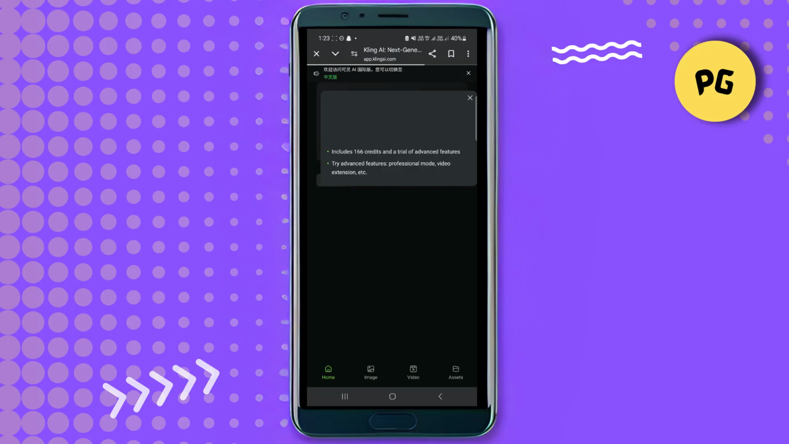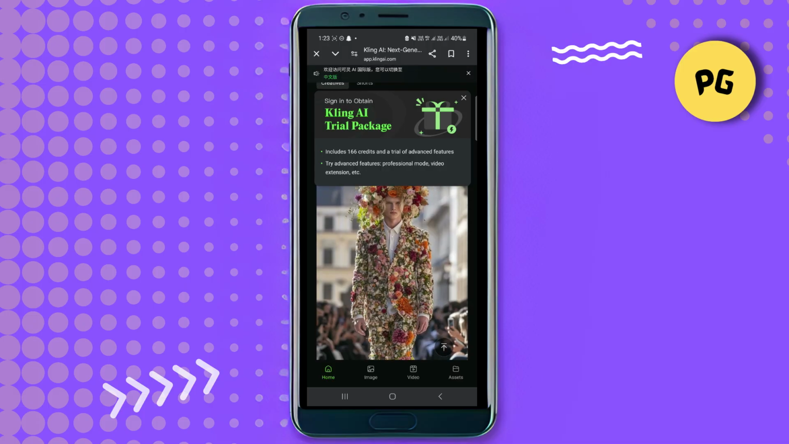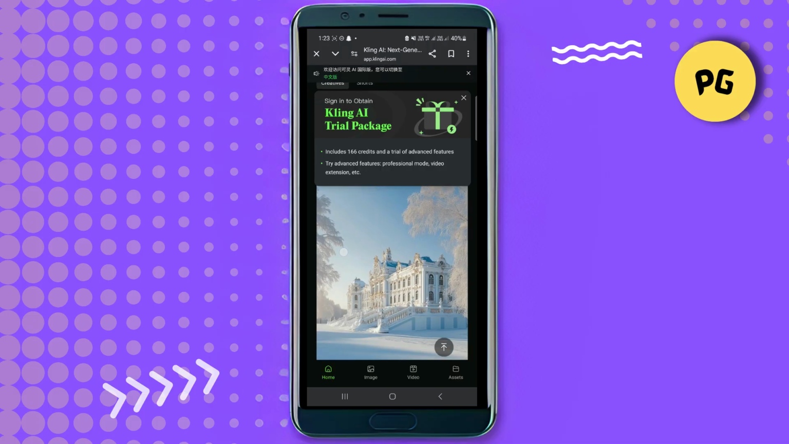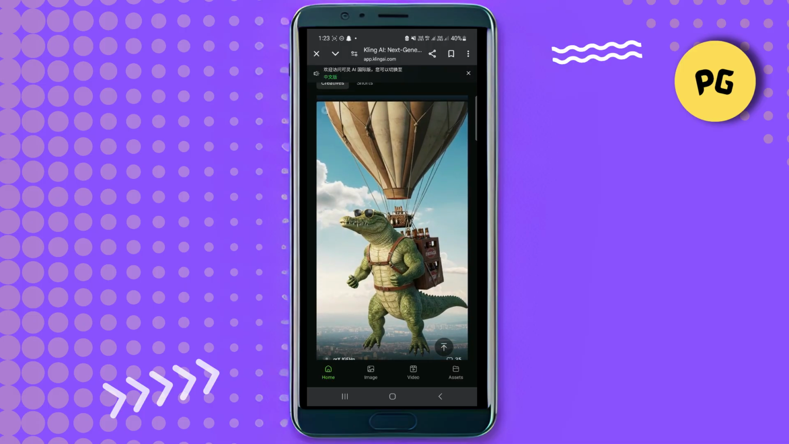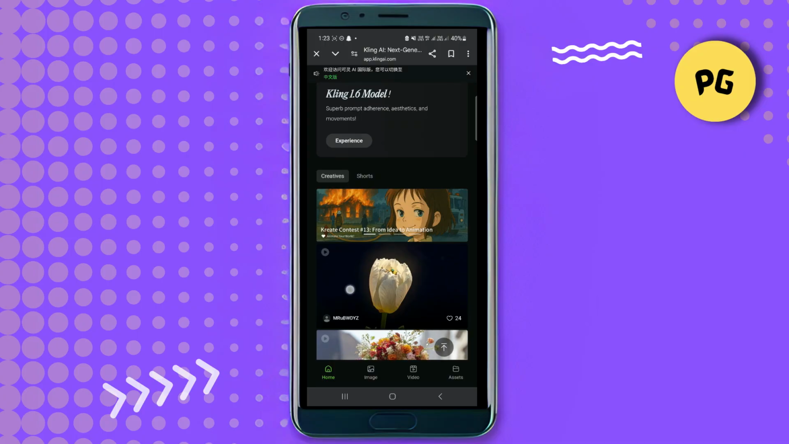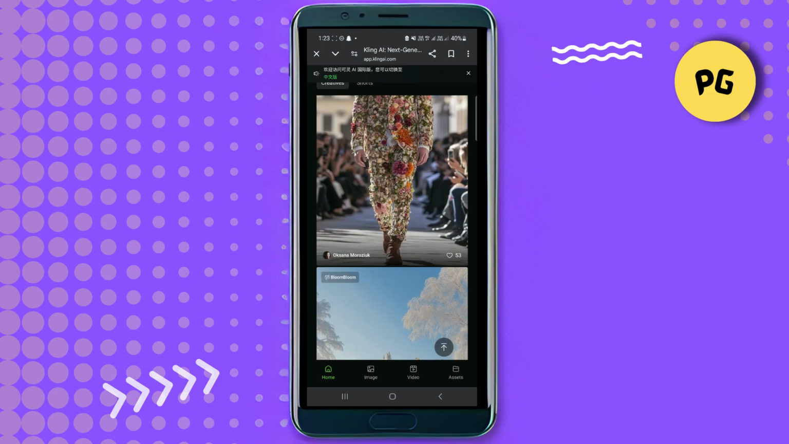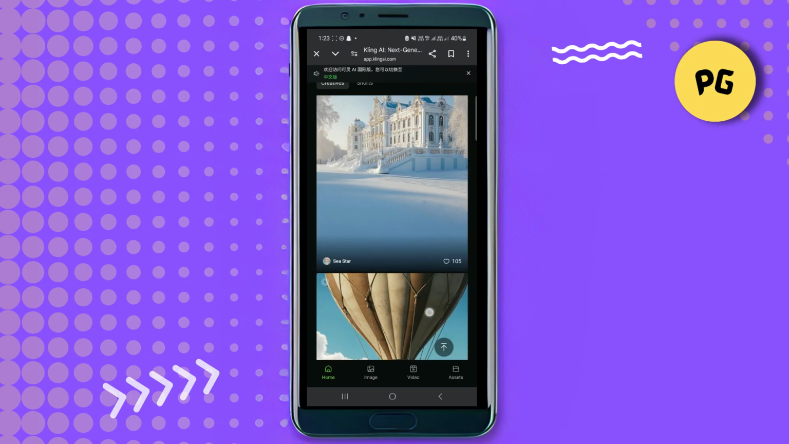Are you frustrated with 0 credits? Even after signing up using temp mail, it still shows 0 credits. Then you've come to the right place. First, let me clarify, this is not a fake trick. I've tried it myself, that's why I'm sharing it with you. The best part is this trick doesn't just work on Kling AI, it also works on other AI tools.